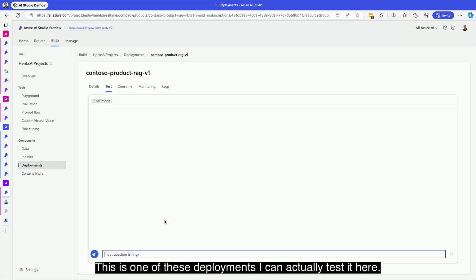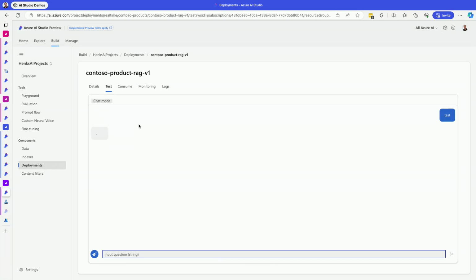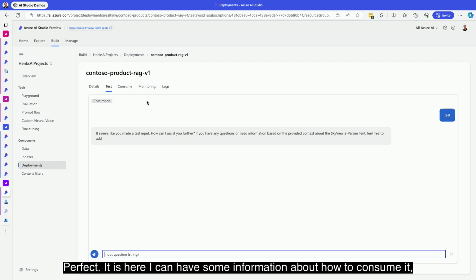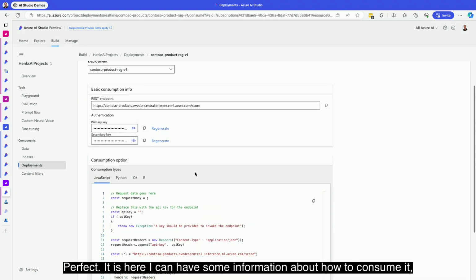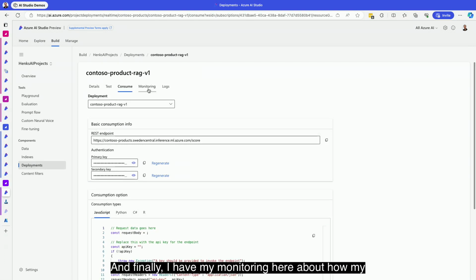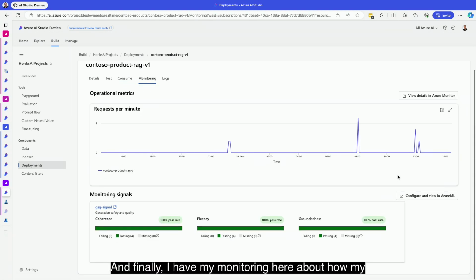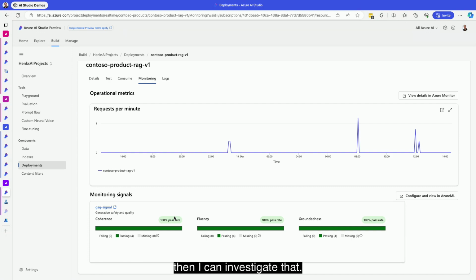I can actually test it here, just say hello. It tells me how I can consume it. Perfect, it is here. I can have some information about how to consume it, how to call it. And finally, I have my monitoring here about how my model is doing, and I can set alarms on that. So if the groundedness for the last 10 requests is below 3, please send me an email, and then I can investigate that.